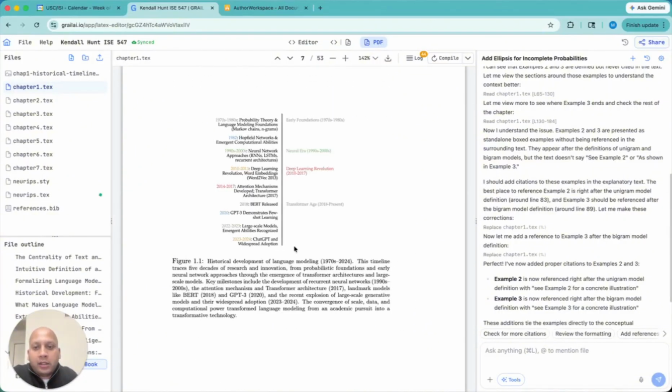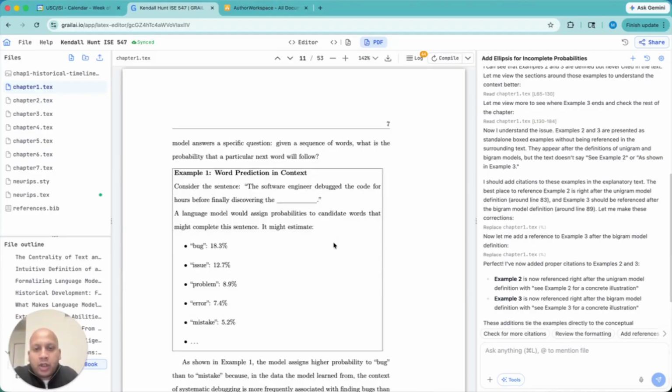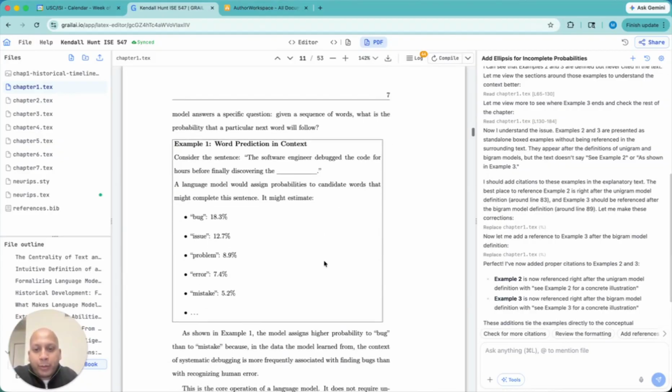I used GRAIL to generate timeline figures like these, where I'm showing what happened in neural networks and large language models in the last 50 years. And I was able to generate this figure simply by prompting GRAIL and describing kind of what I wanted in the figure.